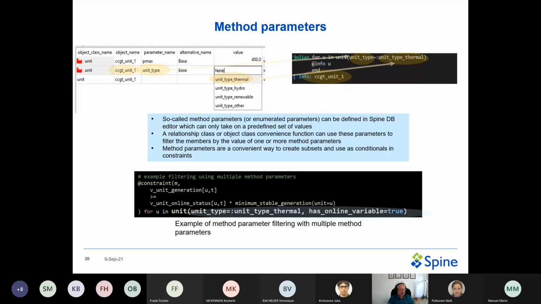So in this case, this constraint will only be generated for units where the unit type is equal to unit type thermal and where the has online variable method parameter is equal to true. And these are just figments of my imagination that I came up with for this presentation.